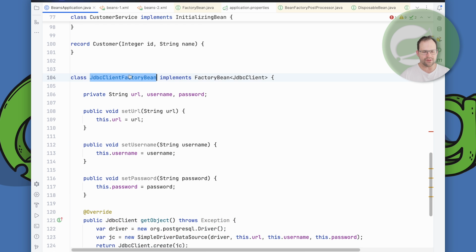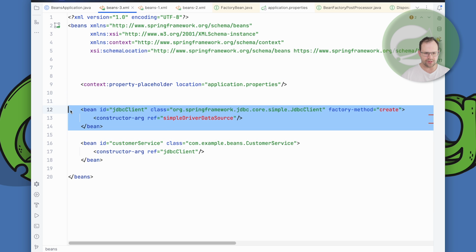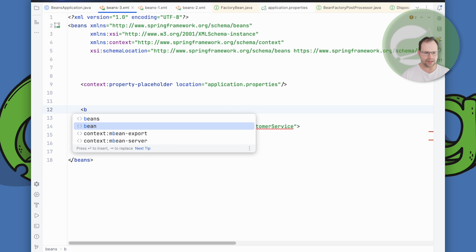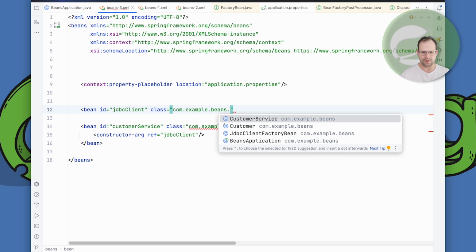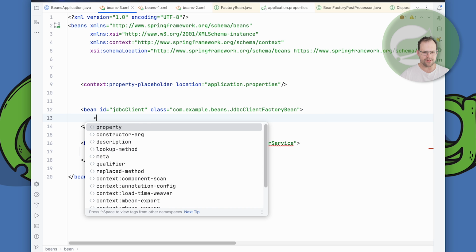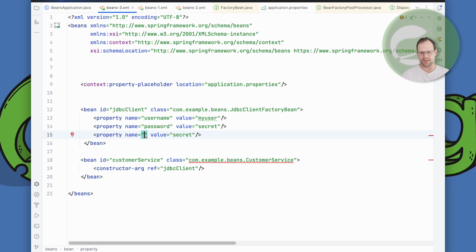So we need to wire this bean definition up in our XML. So let's now create beans-3.xml. Okay, we're going to go here and we're going to rework some of this code. We no longer need this, we no longer need that, and we don't need this, right? We're going to create a new JDBC client like so. So JDBC client class com.example.beans.JDBCClientFactoryBean, and we're going to provide the properties here for the username, which is value, and the username is my user. The password is secret. The URL is jdbc:postgresql://localhost/mydatabase.